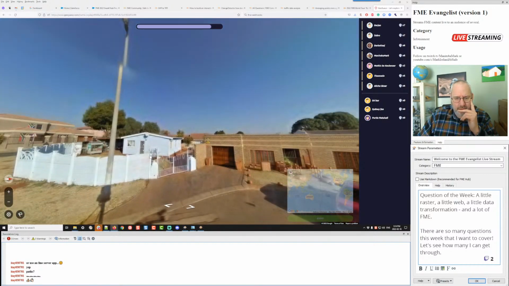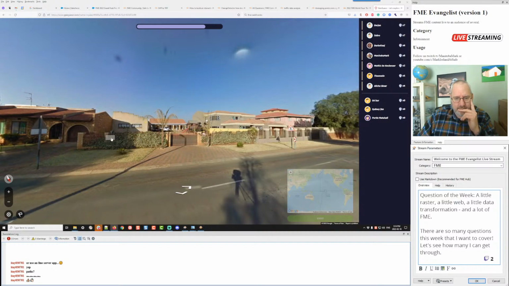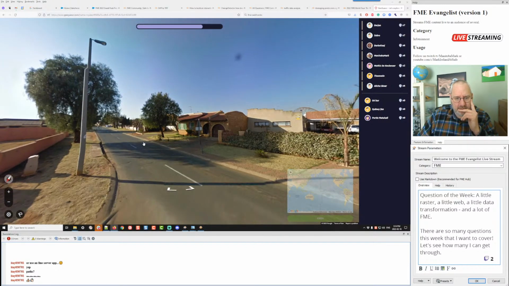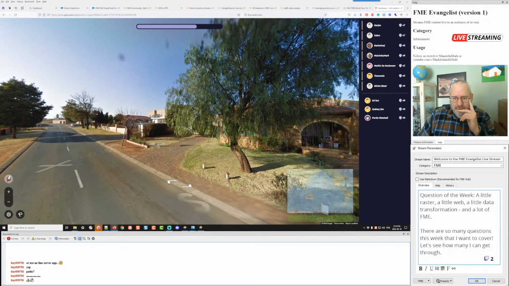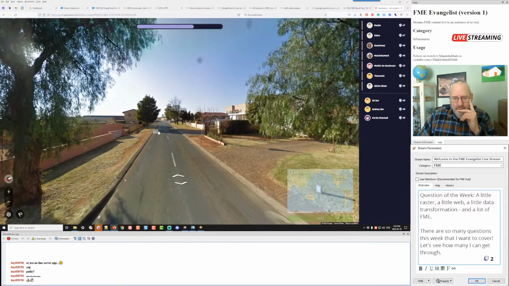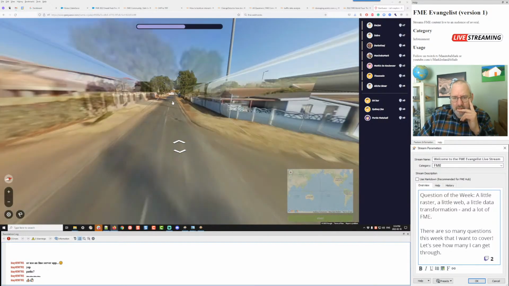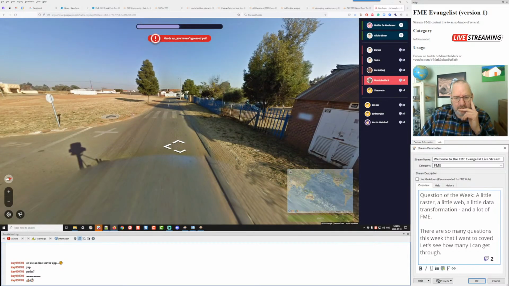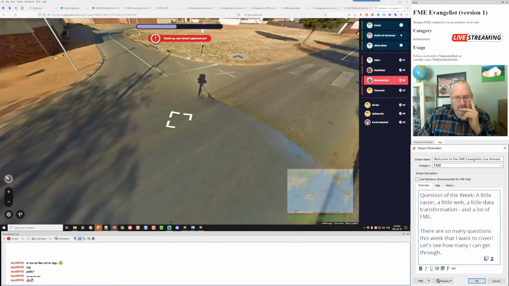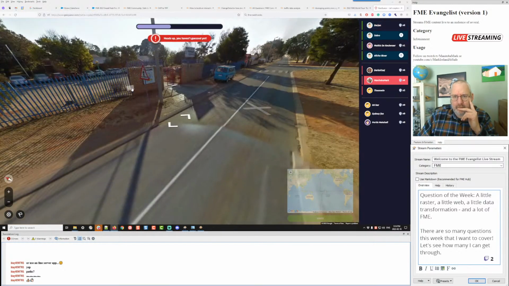Armed response. Okay, so we're in English. Palm trees. We're driving on the right or the left? We're driving on the left. Okay, so we're thinking Australia. At least I think we're on the left. What's that sign?